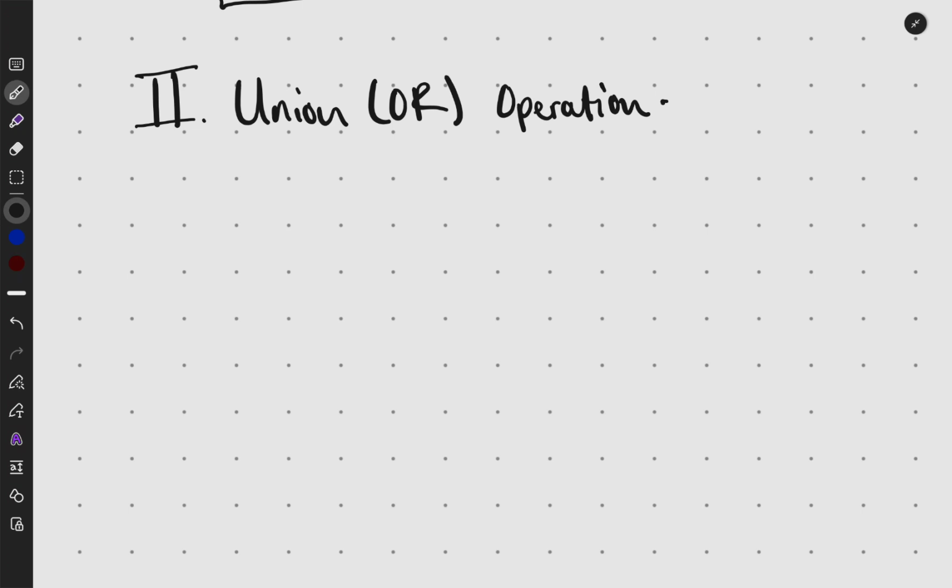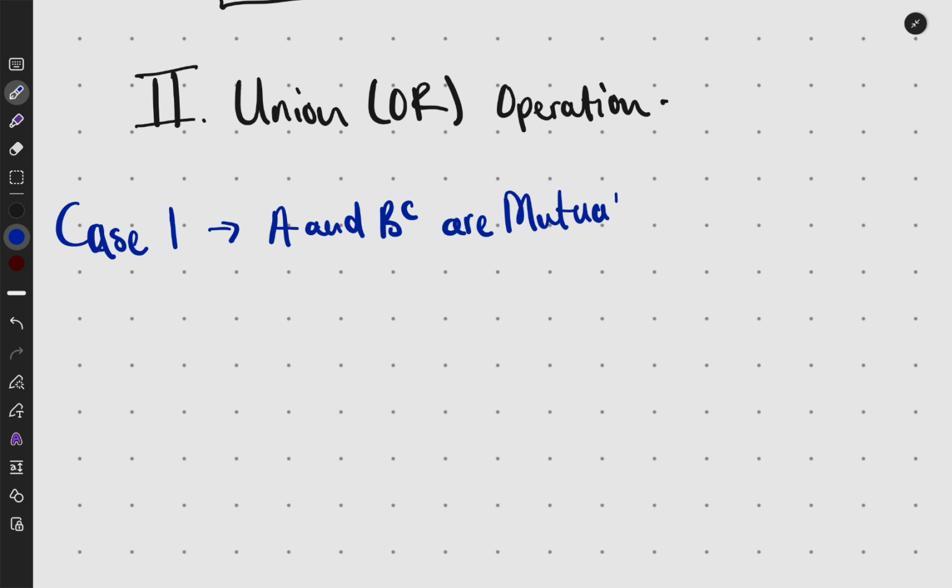Yes, for union, we are going to use the addition rule. So in both cases, let's do case 1, where A is a subset of B. For case 1, we have them being mutually exclusive, so we can say A and B complement are mutually exclusive. They are mutually exclusive. Why? It's because A is a subset of B, so you can never find things that are in A but not in B.